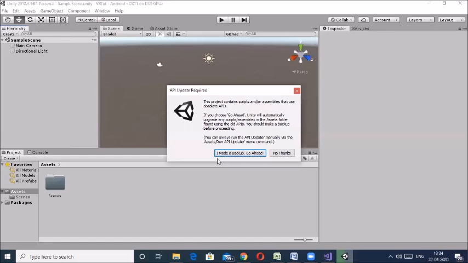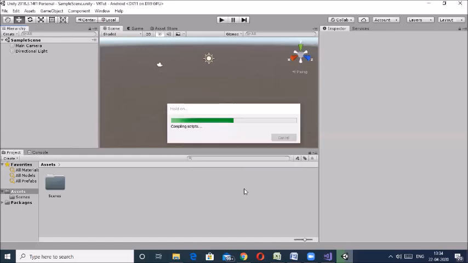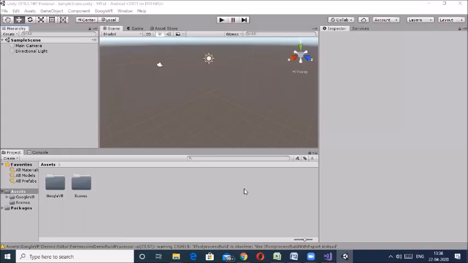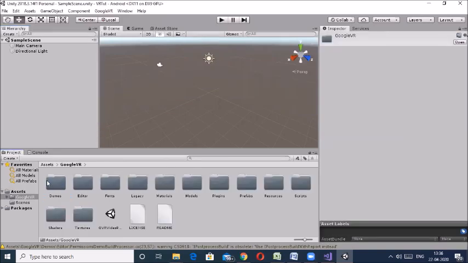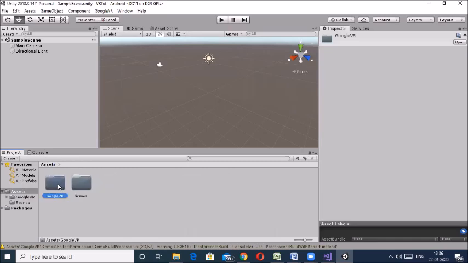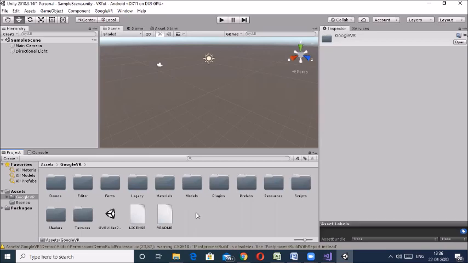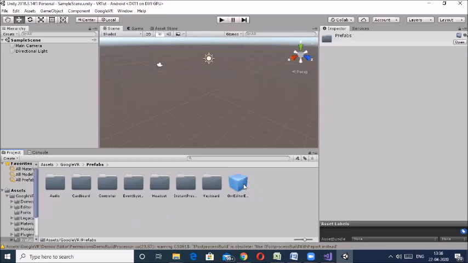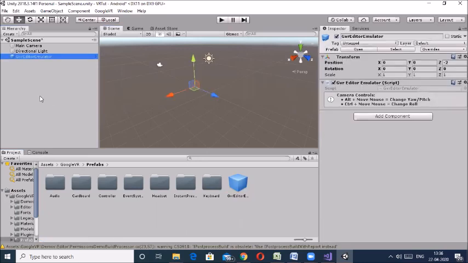Now you have to click on I made a backup, go ahead. Okay. Now you can see that the Google VR SDK is imported successfully. In the project you will get a folder called Google VR, and in this folder there are various subfolders. In the prefab folder you will get an emulator called GVR Editor Emulator. You have to just drag it into your hierarchy.